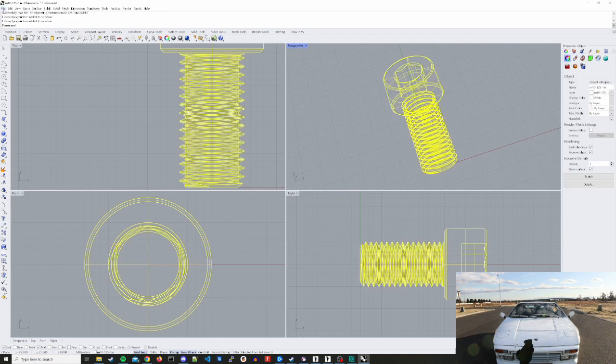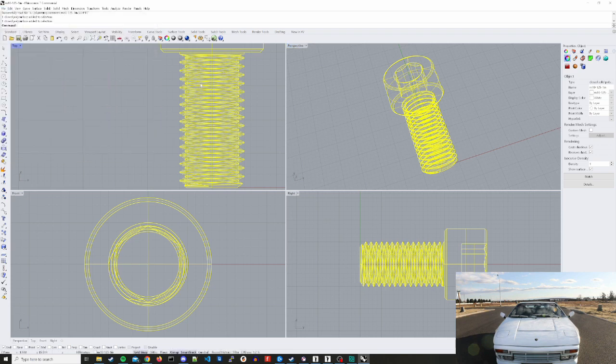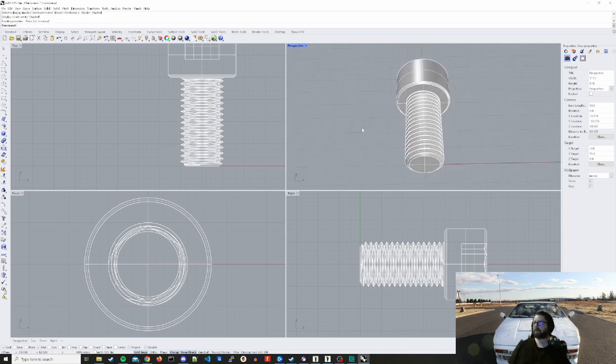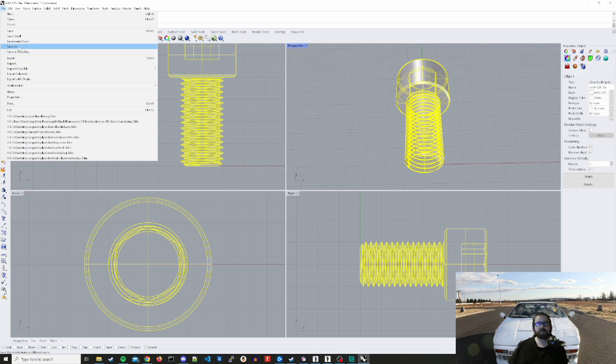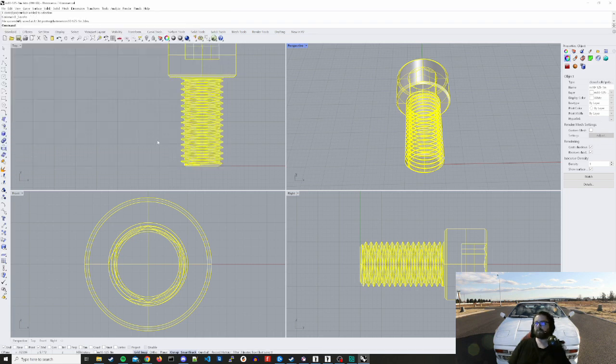So what we need to do is we need to export this as a Rhino file. So we can do mesh to NURB. Actually, this might already be a polygon. Is it already polygon? It is. Okay, perfect. Great. So we just got to save this as a Rhino file. All right, so in this case, we'll save as fasteners, and we'll do this guy here. So here's an M10. Boom.